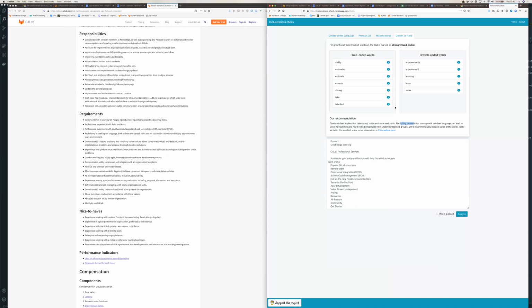Again, this does the same. If you can still find a nice balance. This doesn't mean you need to get all the words out. It just means, hey, you're using way more of one type than of another. So again, this doesn't mean you need to get all of these words out and replace them, but just find a nice balance so it becomes more neutral. It doesn't need to go to strongly growth coded as well. Just let's swap them out.